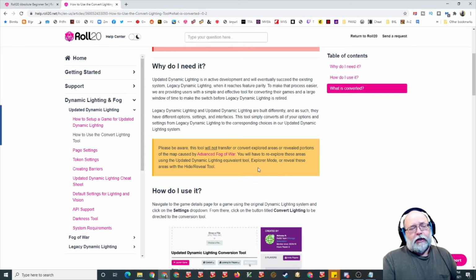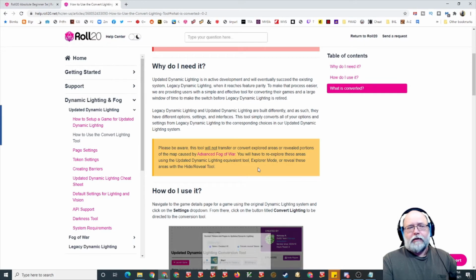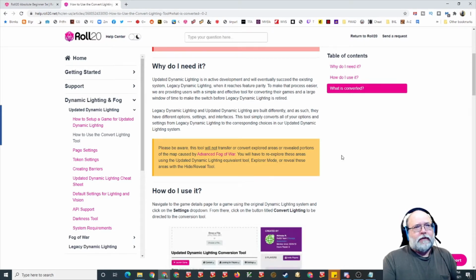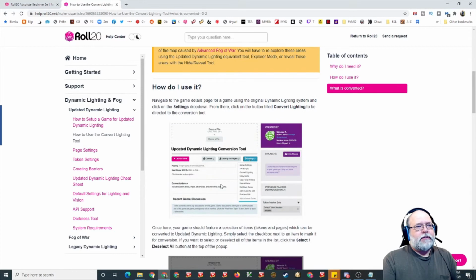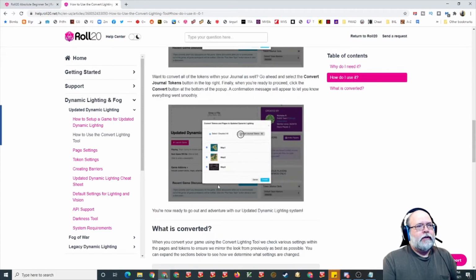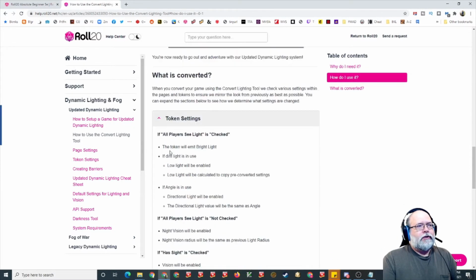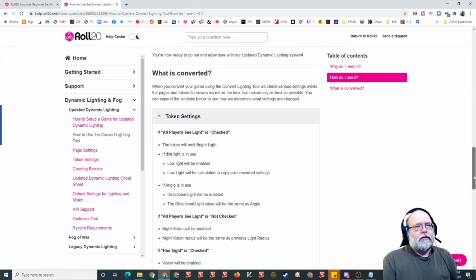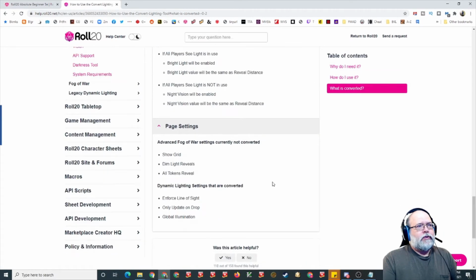In the game I play on Wednesday nights, a few weeks back, we had one map where the game master was having to take one of the player tokens and drag it over the area we had already been through, so it would reveal the areas that we knew we had already explored. This just tells you how to use it, which is very simple, and I'll go over that in a moment. And then it tells you what's converted. It tells you all the different token settings that get converted, and then all the page settings that get converted.